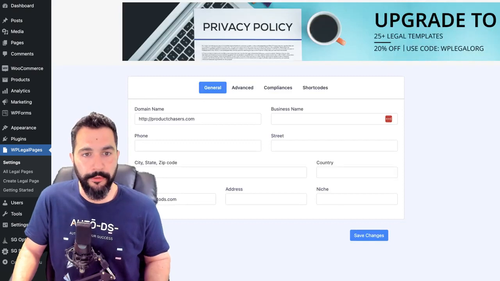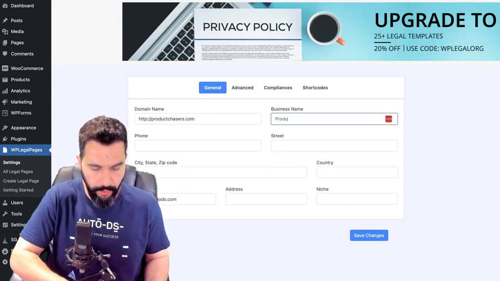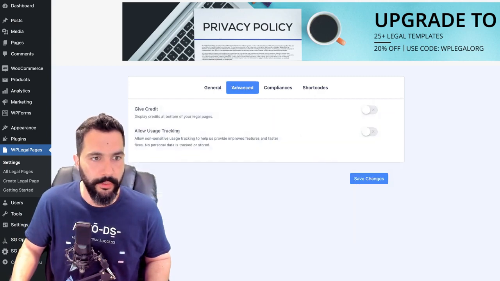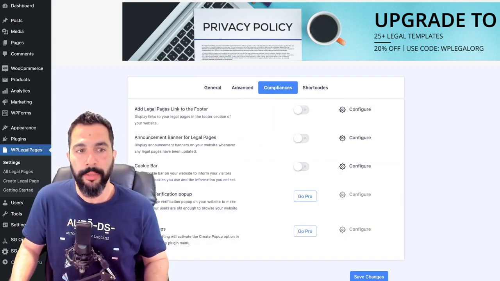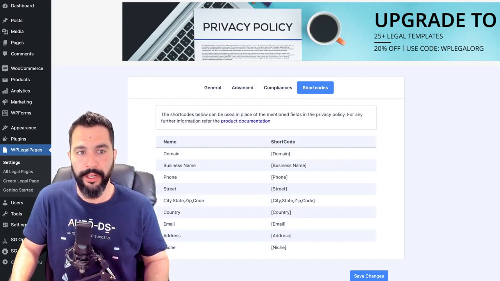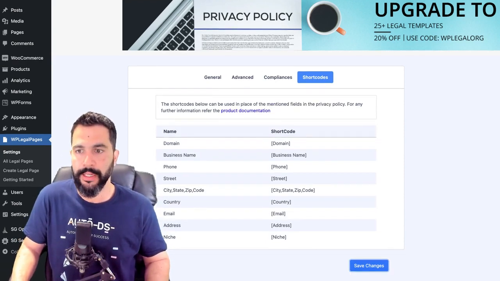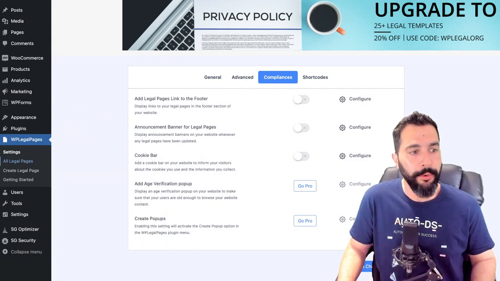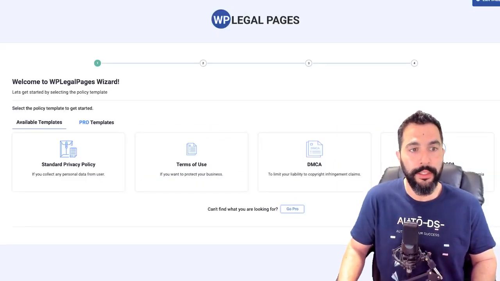So the domain name is already filled in. Business name, we can also call it Product Chasers. This is all basic information. Let's see what else we have. Here there's an option under compliances to add the legal pages to the footer menu. You can do that, but I want to show you how to do that manually because there are more pages that I want to add. Then we have shortcodes and all kinds of things. Anyway, those are just some of the options that you have, but they're not mandatory. Now I'm going to click right here on the left side under settings. I'm going to click on create legal page. Welcome to the legal pages wizard.